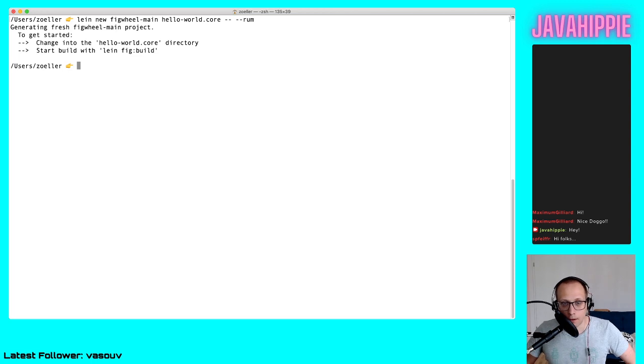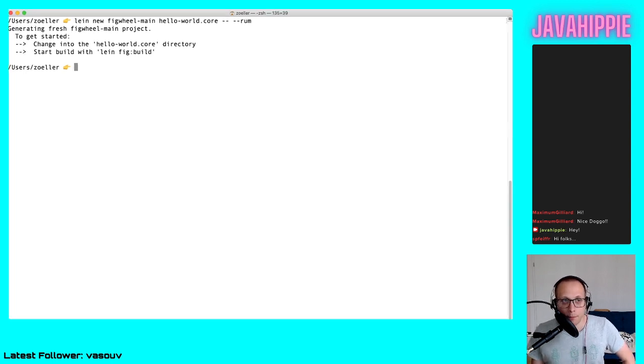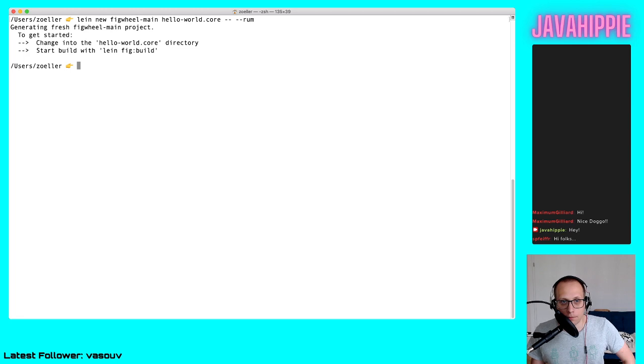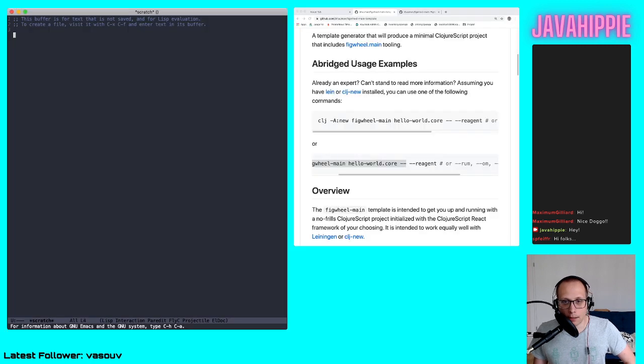It is handy to have something like this ready to use, because you don't really want to set up a ClojureScript environment with hot loading by hand. And we will see why that is.